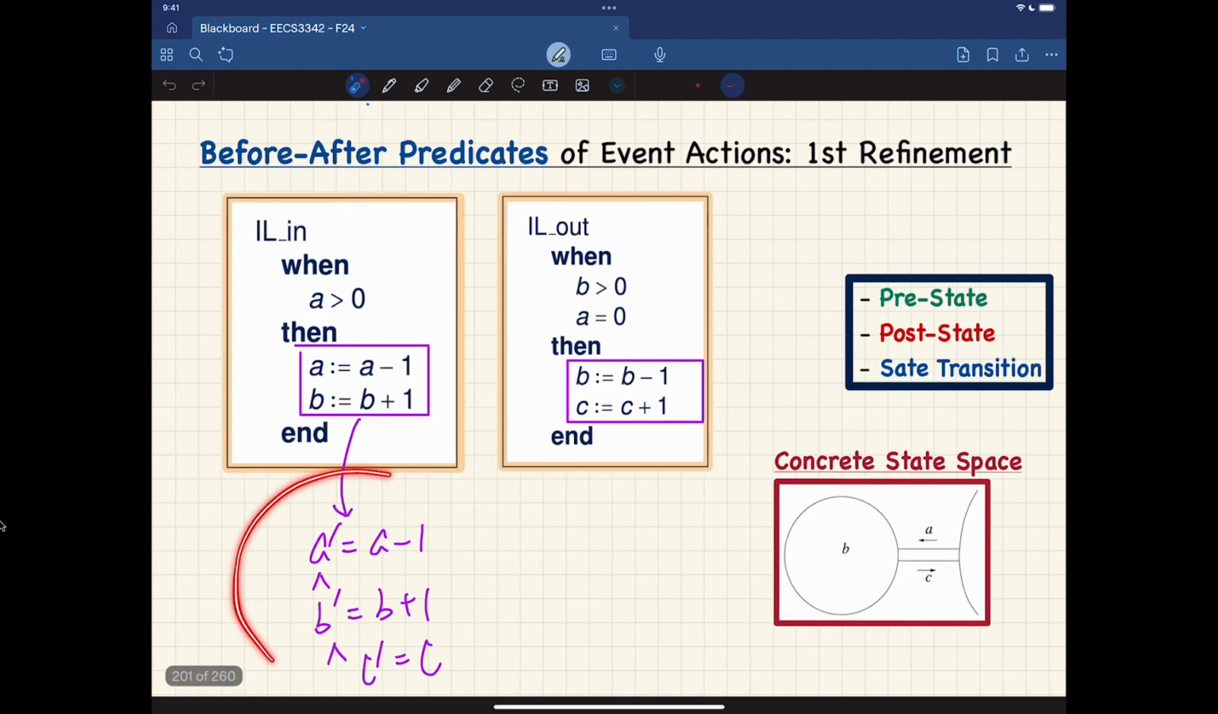All right, so these are the two new events. And we talk about before-after predicates. So here we are only worrying about A and B. That means they are the variables being changed. That means C implicitly is not changed. That's why we say C prime equals C. So this will be very useful whenever you want to do some proof obligation related to invariant preservation. That's something we have seen a few times, really from last week. Any questions?